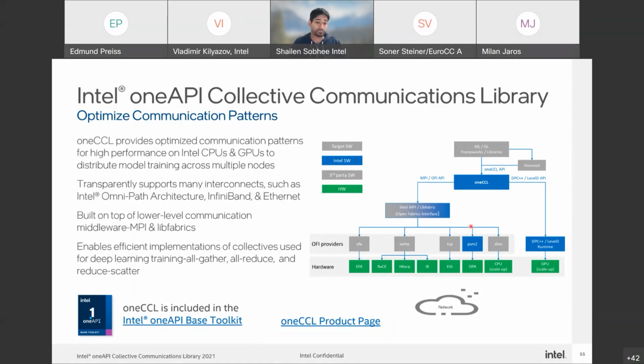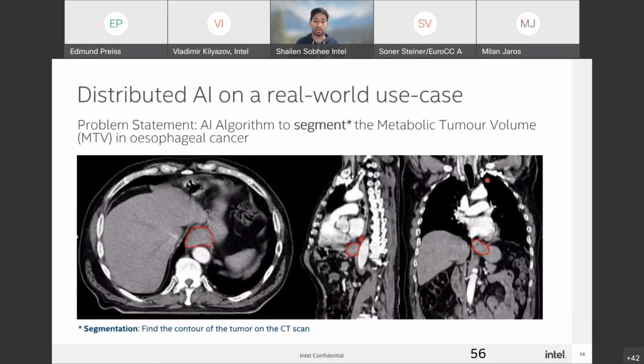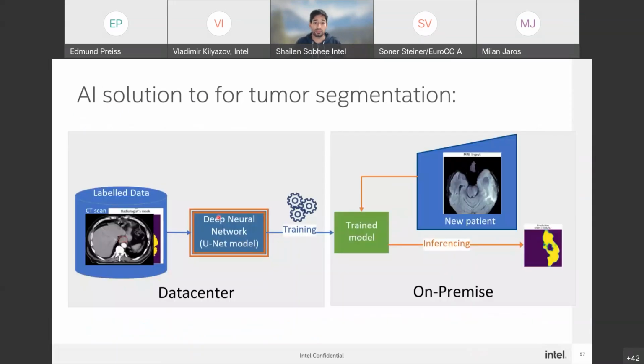So this is something that I've done with a customer 1.5 years ago. They had a problem where they wanted to do segmentation on cancer, on medical images, right? CT scans. And they wanted an AI to look at it and segment areas of cancer. So that's the problem statement. We worked together with them and developed a solution for tumor segmentation. So they had huge, like terabytes of data.